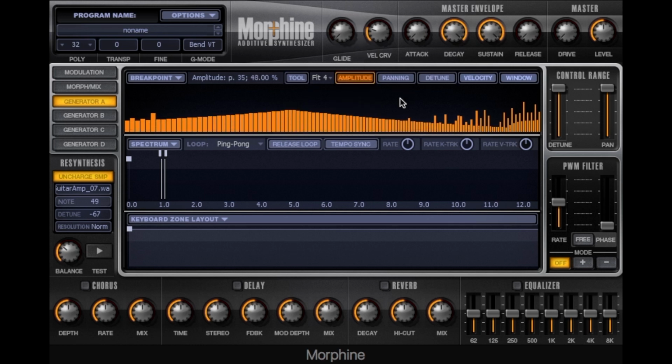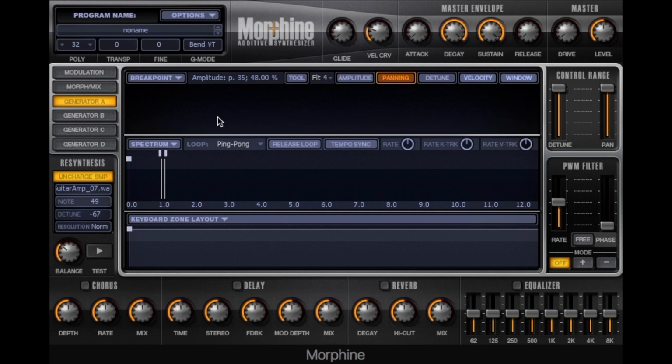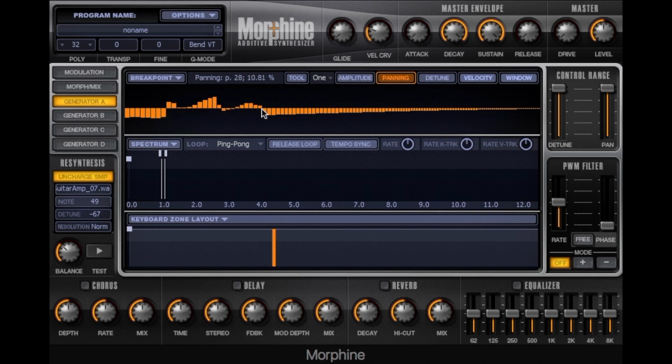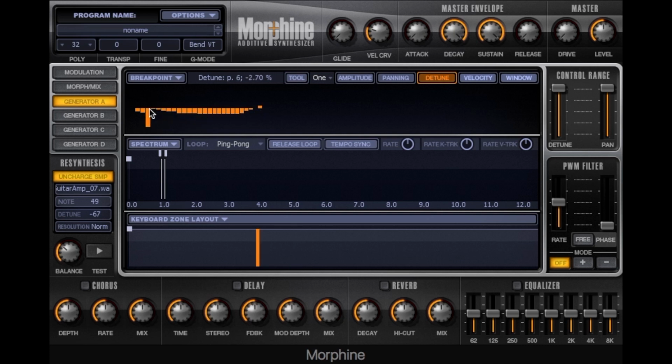Now panning's kind of cool. Click on panning. I'll just go to 1 right here. You could take individual harmonics and pan them. That's crazy, because you could pan each of them left or right wherever you want. And with detune, you could even detune each harmonic too.